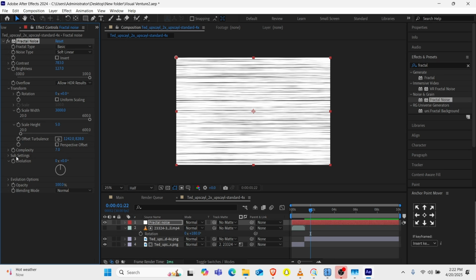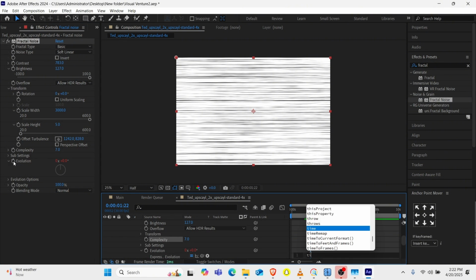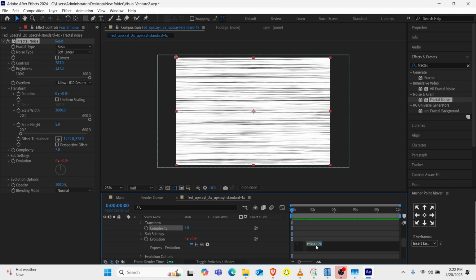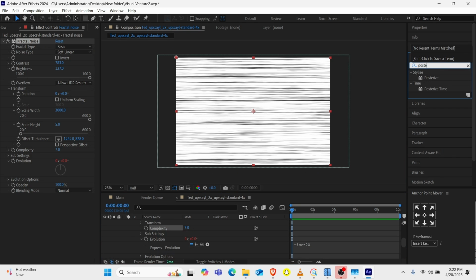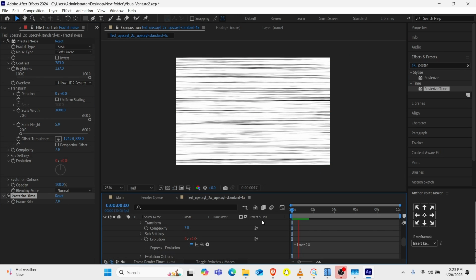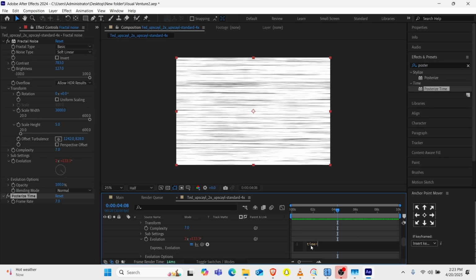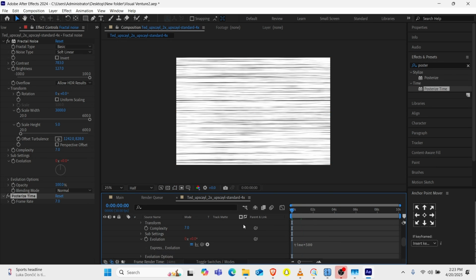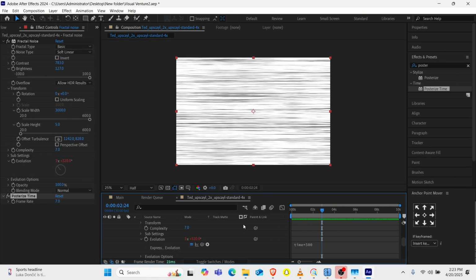Yeah, so we're going to hold Alt, then click on this, and we're going to type time times 20. That's what we're going to use for the meantime, but we'll change it back. So I'll go back to my effects and presets, then I'm going to drag in the posterize time to it. Then I'm changing the value to 7. So after that, I would like to change this to 500. So when we go back to play the video, this is how it's going to look like.